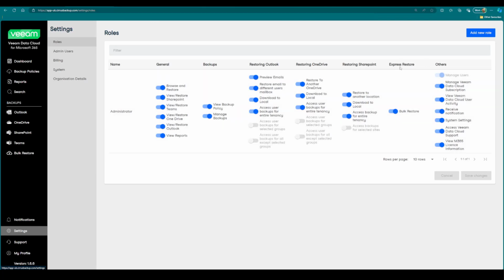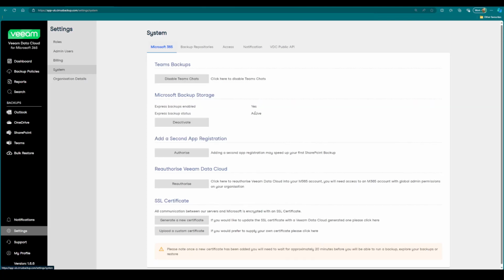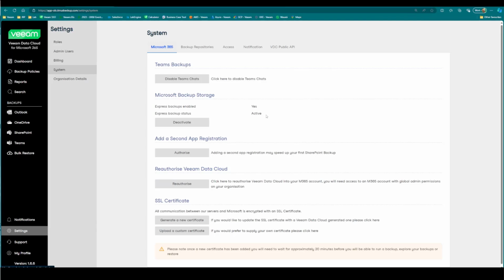We've got this Express restore. The ability to do that bulk restore is probably considered a higher risk because you are instigating almost a DR. So we can limit that to just our level three users. And as mentioned, get very granular with our RBAC. Now, if I just go to system, this is where the Microsoft backup storage is, we can see, yes, it's enabled, yes, it's active. And that's the key to our Express bulk restore performance.